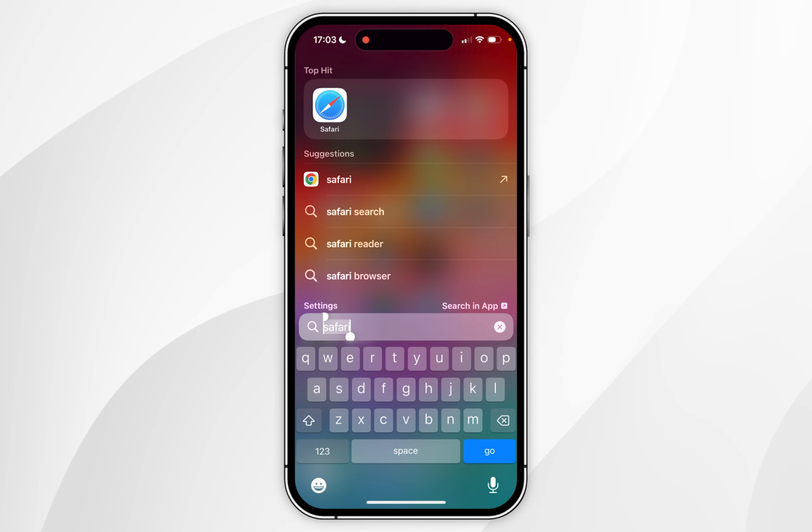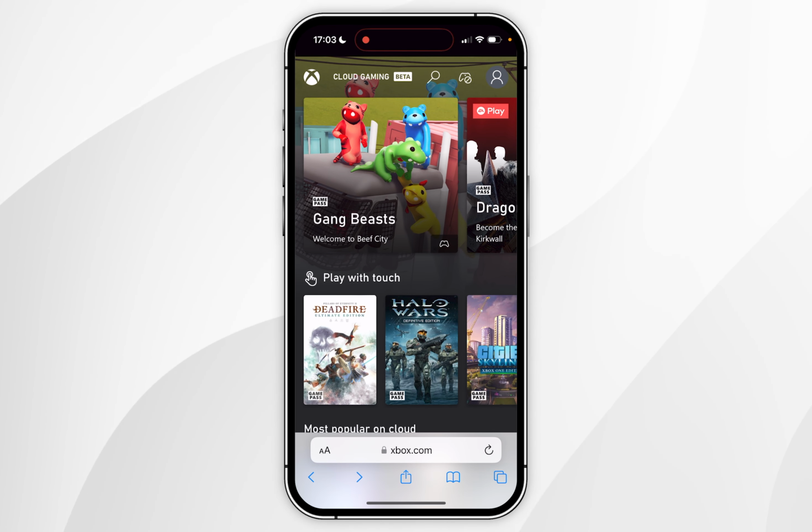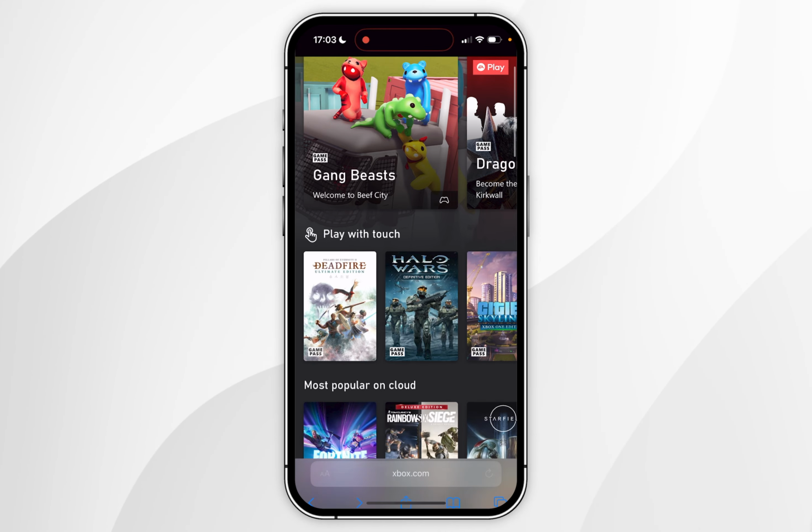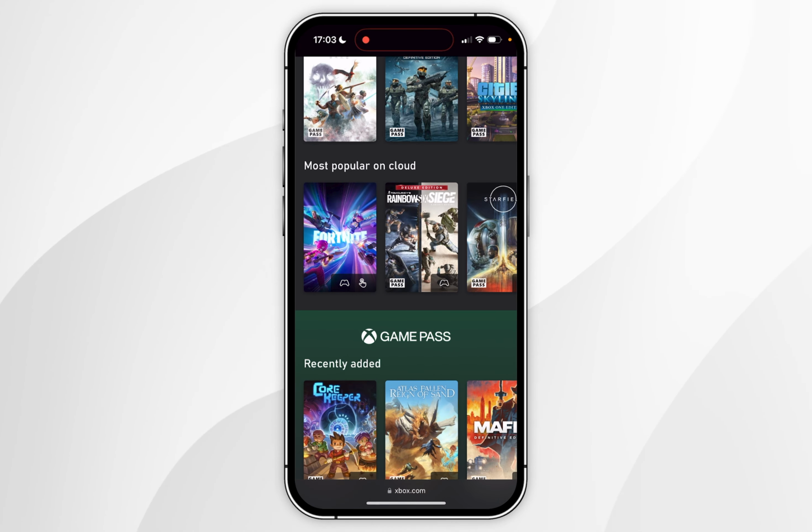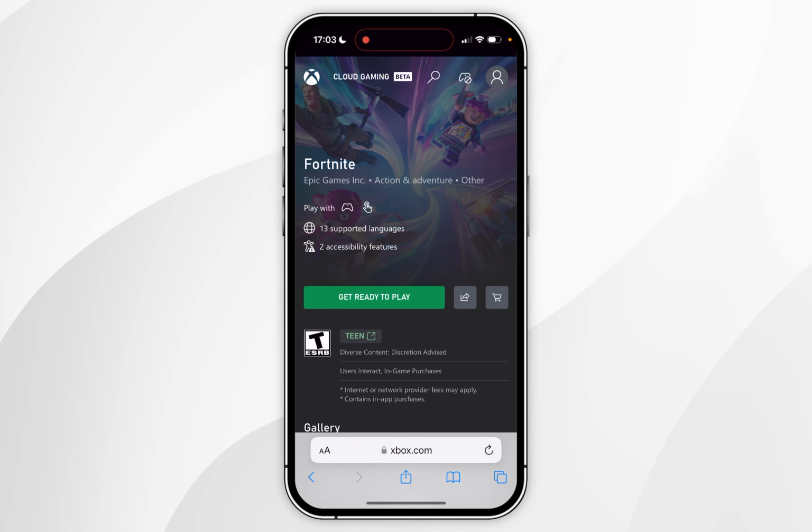To do this, the first thing we need to do is open our web browser, and you want to go to the Xbox Cloud Gaming website, which I'll leave a link to in the description of this video. Once you're here, you want to scroll down and find Fortnite and click into that. And once you're on the Fortnite Cloud Gaming page, you want to click on Get Ready to Play.